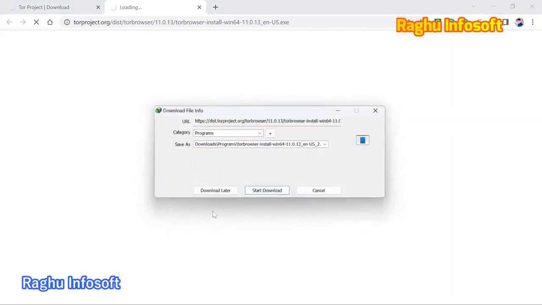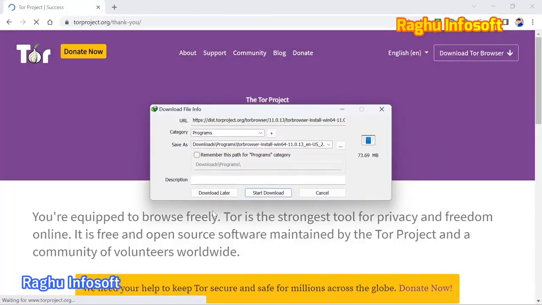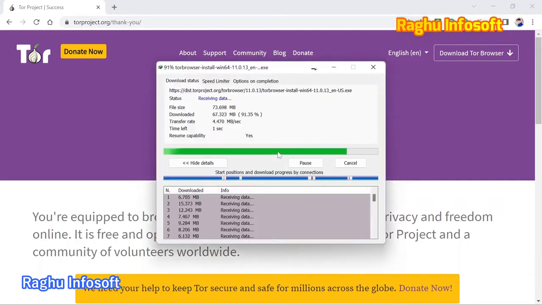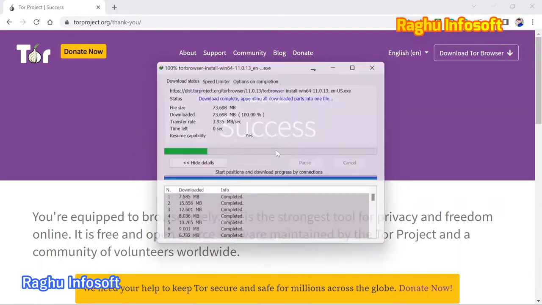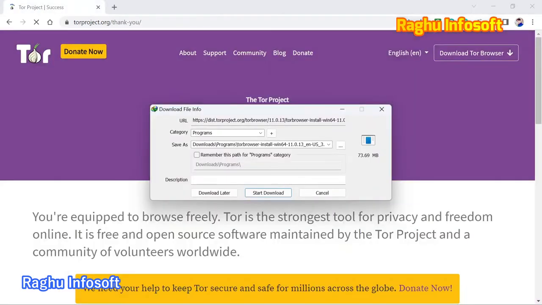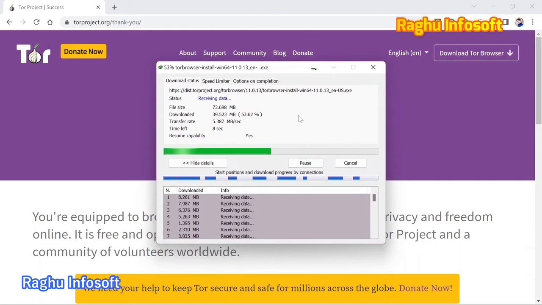Okay, and you see it starts downloading, and it's going to give you a browser like Google Chrome, Firefox, or Internet Explorer. So you're going to use that browser to navigate over the internet. All right, we are going to wait until it finishes downloading, then we are going to install it, and I'll show you how it works.